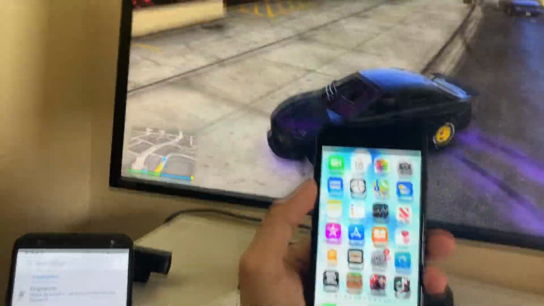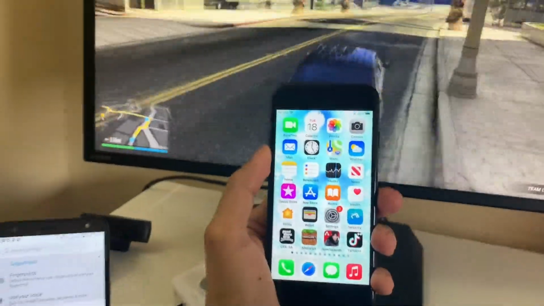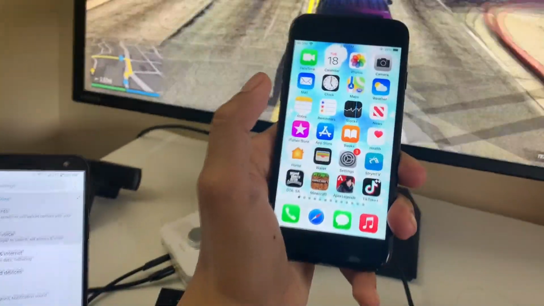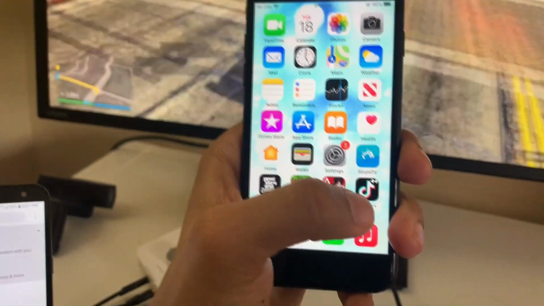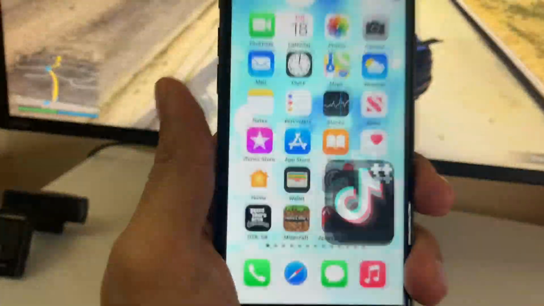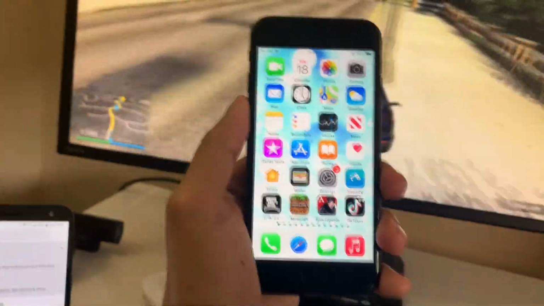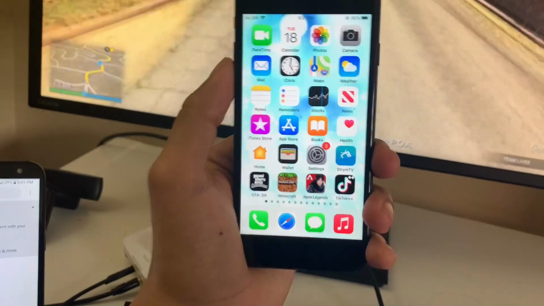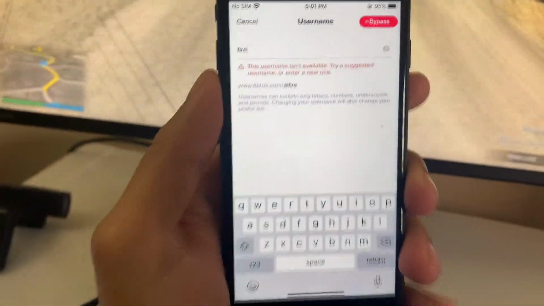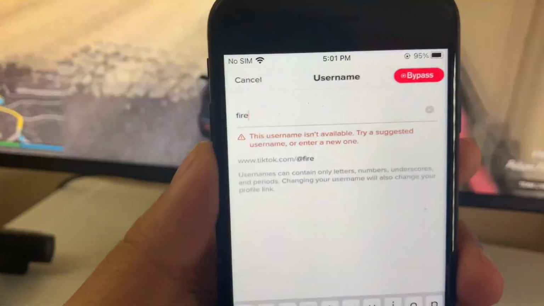Like I said, you're going to be able to do this on both iOS and Android. Actually, before we get started with the tutorial, let me show you guys the actual TikTok Plus app that allows us to get any username we want. This is where you're going to be able to get any OG username, or even if it's not OG, it could just be a taken username that you want. All we're going to be needing is this TikTok Plus app, guys.